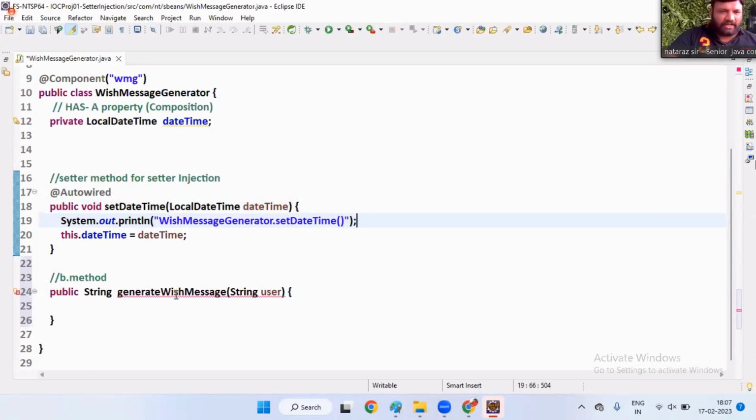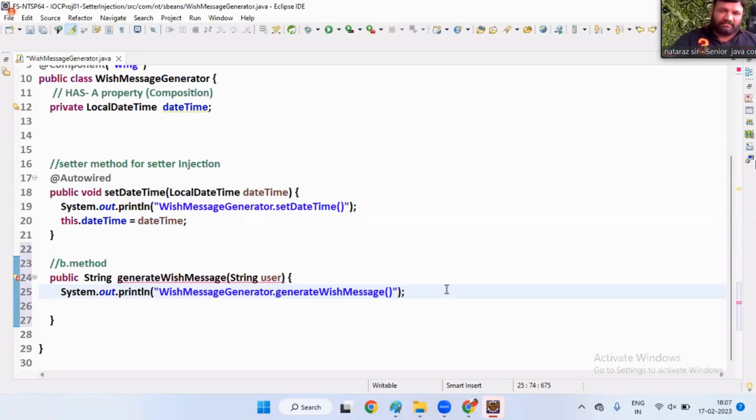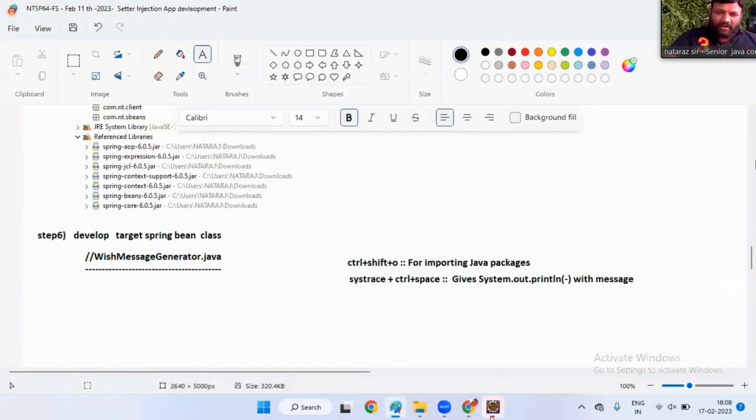Try to put your focus. Here also I am writing Systrace. Yeah, I got SOP with message. You need not write this with lengthy messages. Super. Okay, guys, Eclipse will take care of which class belongs to which package. You need not tell which class belongs to which package. Control plus shift plus O will be taking care of that entire process, right?